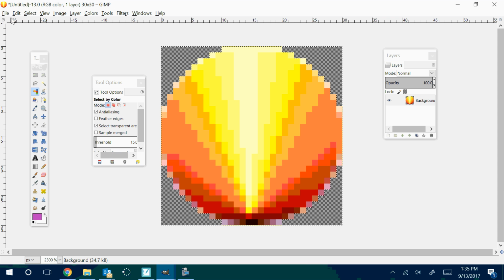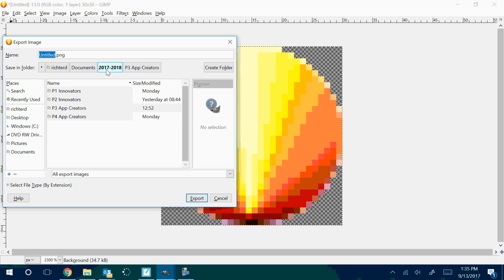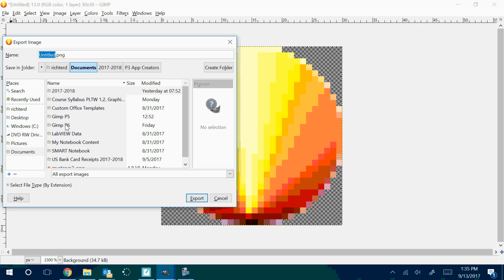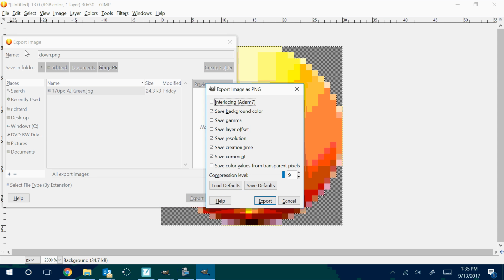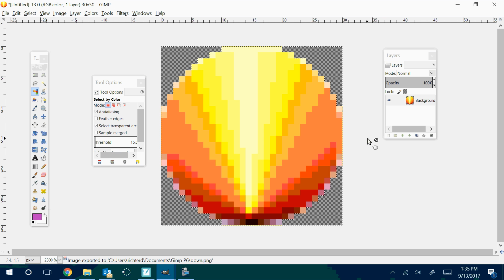So now I can go File, just like you did yesterday, Export As. Let's go to 2017, period, there's no 4 in there, Documents, period 6. Okay. And now right here, I can rename this down. DOWN.PNG. Enter. Export it. Save values is off. Export.